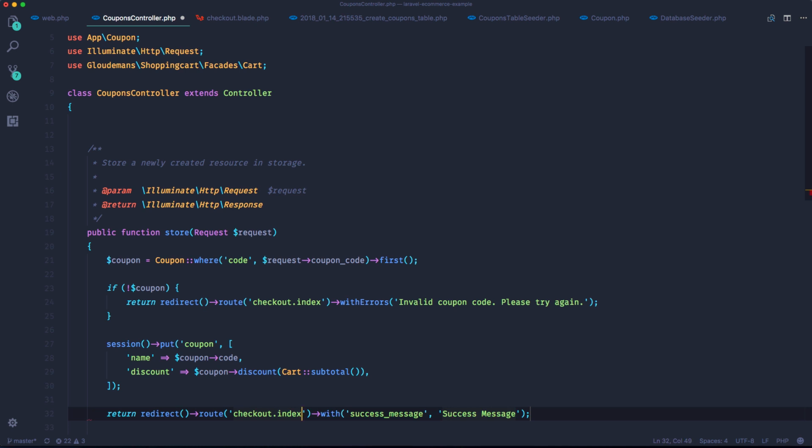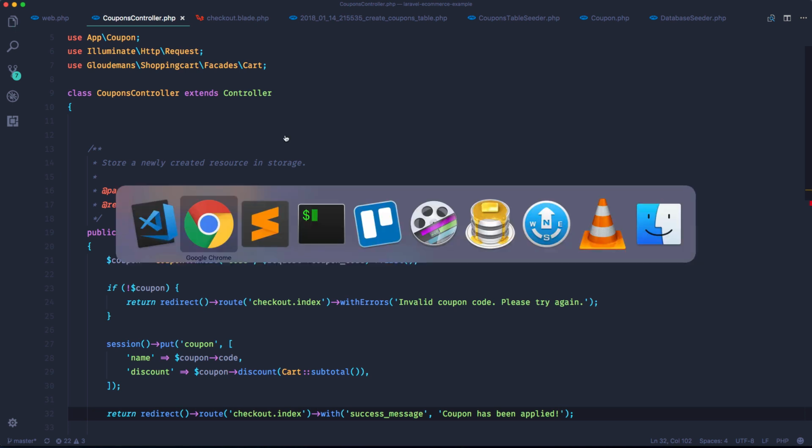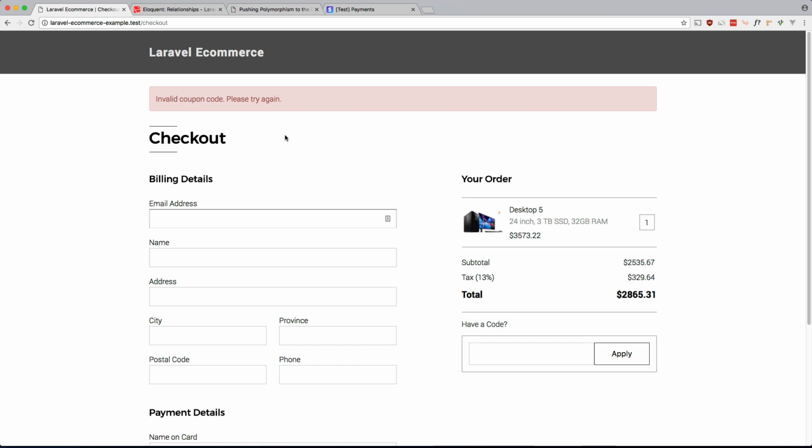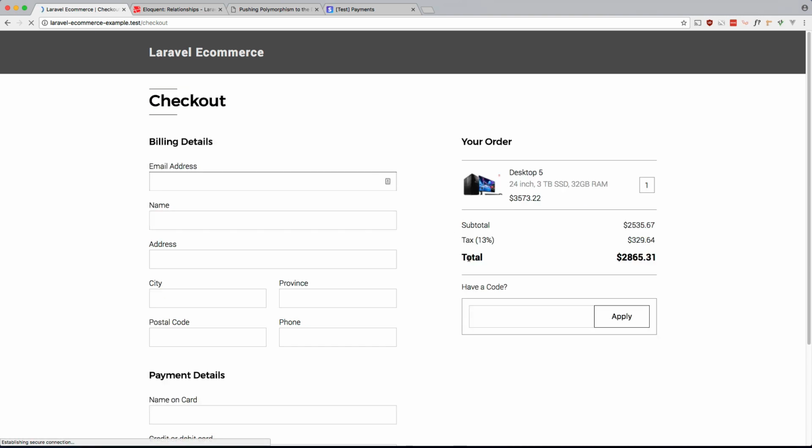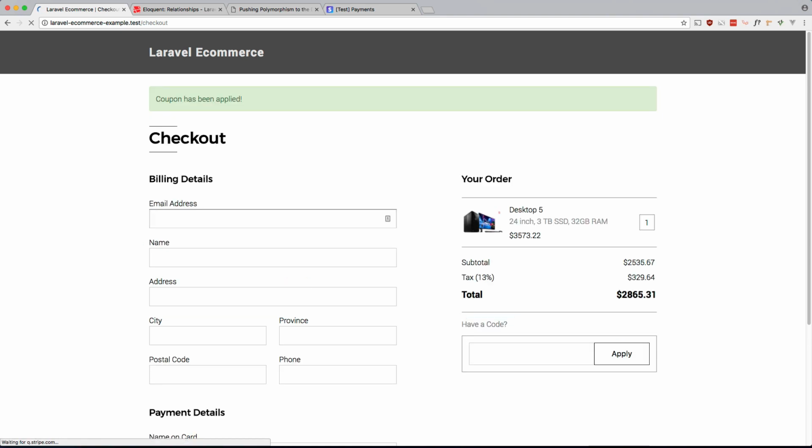Success message is going to be coupon has been applied. And yeah, let's give that a whirl. Okay, so ABC123, enter, and the coupon has been applied. Awesome.